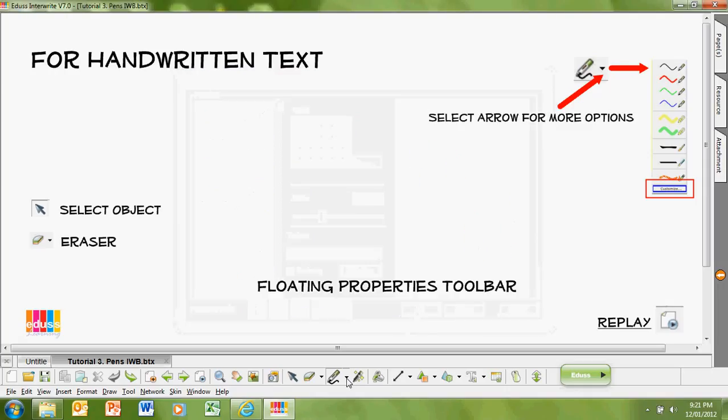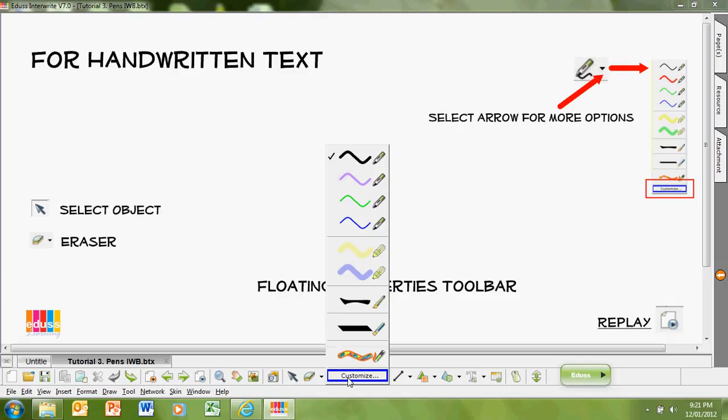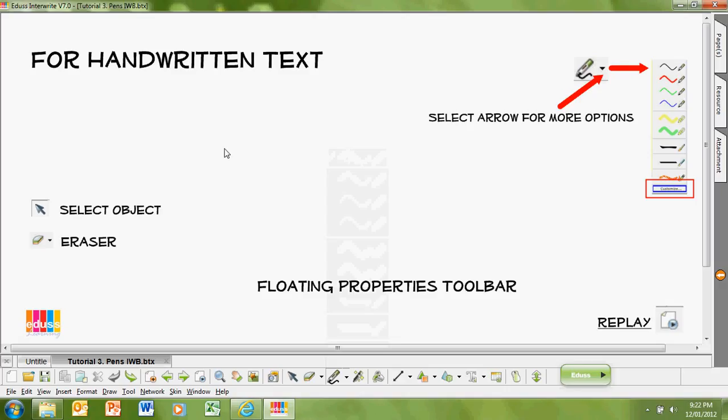And now if we go back to the down arrow, we'll see all those changes that I made have now been put in place. They will remain that way until you actually go back to Customize and change the pen. I'm going to select the first pen, and I'm just going to scribble onto the screen.